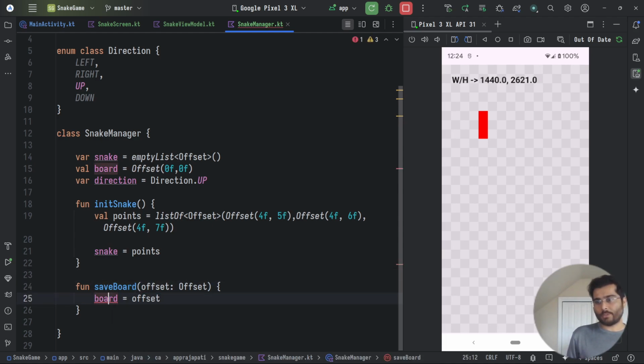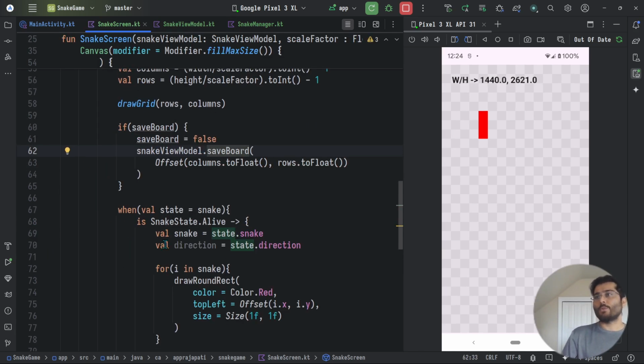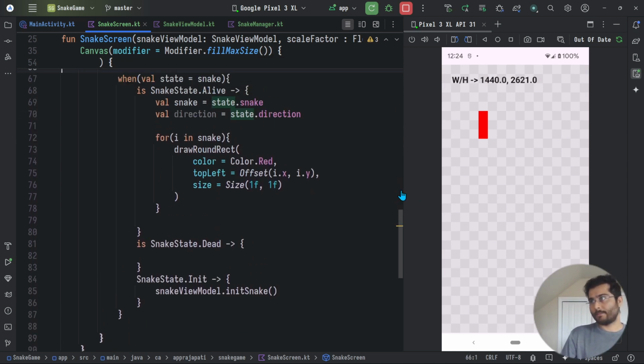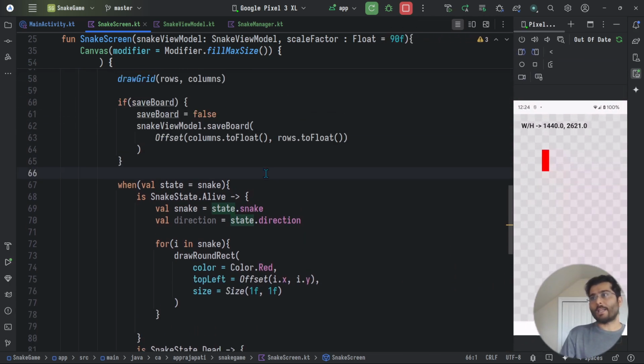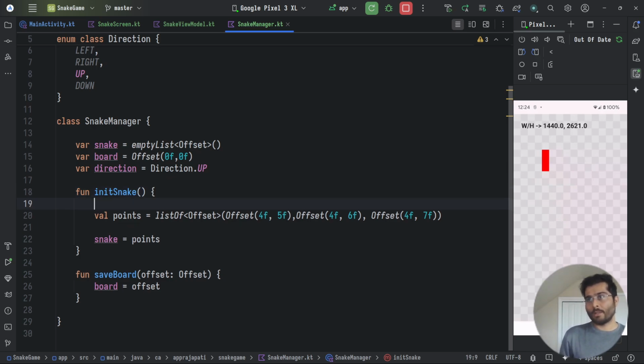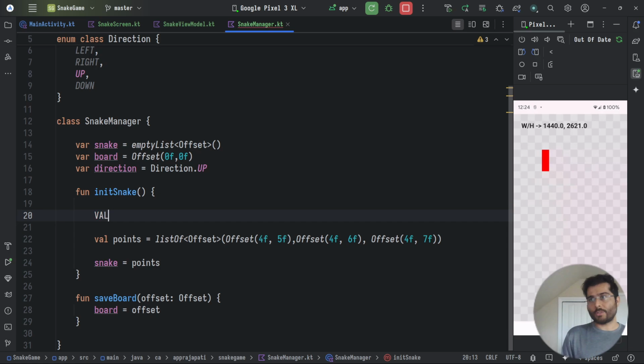And of course I need to change it to variable. Okay, so here I'm going to save the current board width and height, right? So now I have all the available data in Snake Manager to generate a random point within the rows and columns that we have available on the screen. So I can just generate it using variable x equal to random.